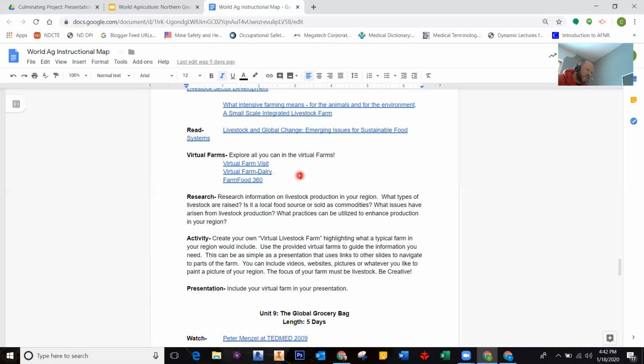And then have them do some research on their regions, their type of livestock, food sources, how those things impact. There's a set of questions there. And in the activity, they'd create their own virtual farm for their region. Typically, that's going to be done using Google Slides or PowerPoints, where they can include some pictures, maybe have some links to different information. They'll see some examples of how those are put together in these virtual farms. It's a little more in-depth assignment.